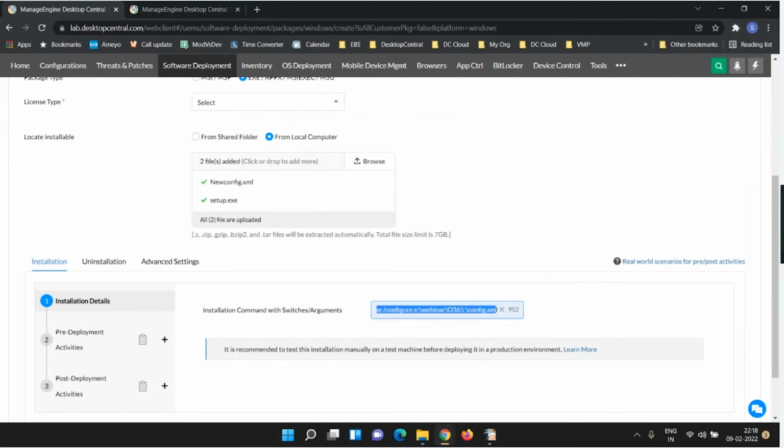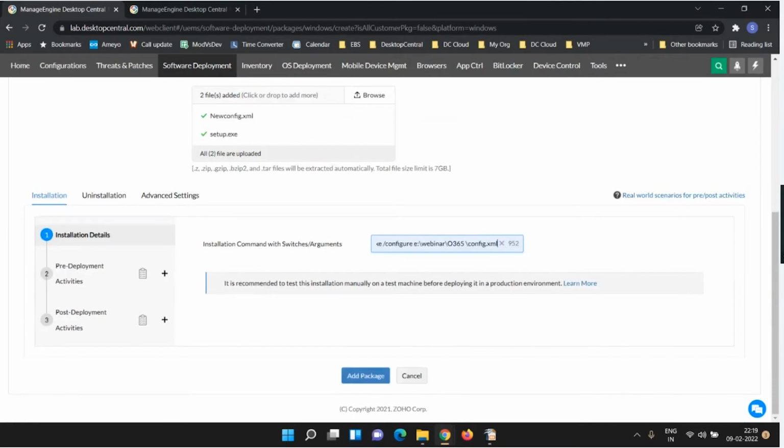So any package that you create will need a silent switch. You need to include a silent switch along with the deployment of that particular software. So any software that we deploy will be deployed silently without any user intervention on the client side. So here the config.xml can take care of it. So we are calling the setup.exe file. Along with that, we are calling the config.xml file as well. And then you can create a package straight away from here.